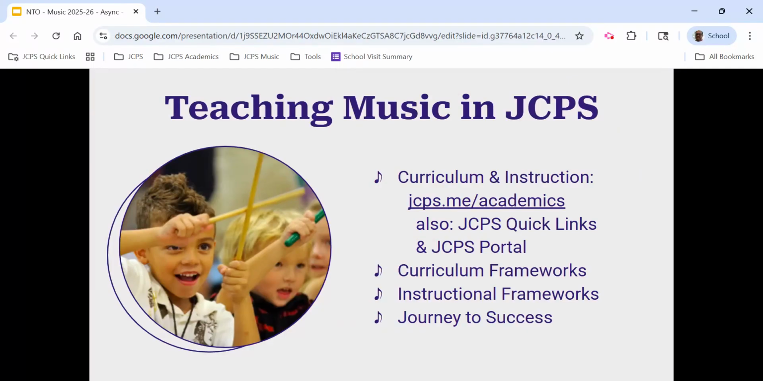When it comes to teaching music in JCPS, you first need to be comfortable accessing the JCPS Academics website. You can get there by navigating to jcps.me/academics. Or if you have a district device, you may have access to it by clicking on JCPS Quick Links in the upper left of your browser. Finally, you may be able to access it from the JCPS portal simply by opening a new browser tab on a device from the district.